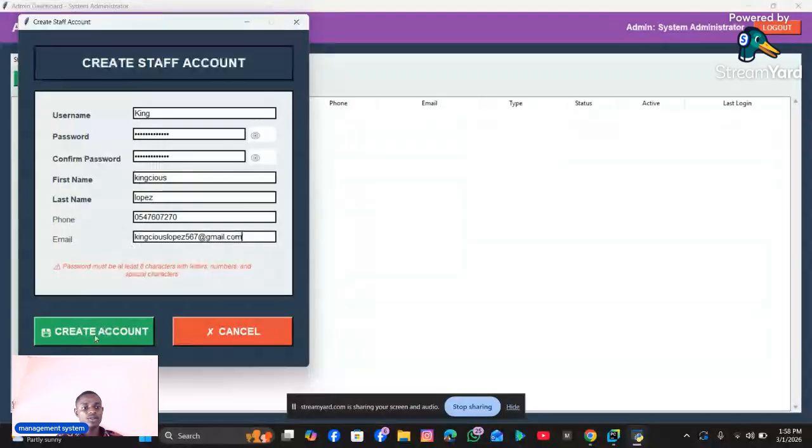And let me remind you, the password has some limitations. It requires at least 8 characters. Within the 8 characters, there must be letters, numbers, and some special characters. Otherwise, the password is going to be checked and it will fail to be validated as a password for you to log in. So once I'm done giving all the required information here, finally the admin clicks on create account.